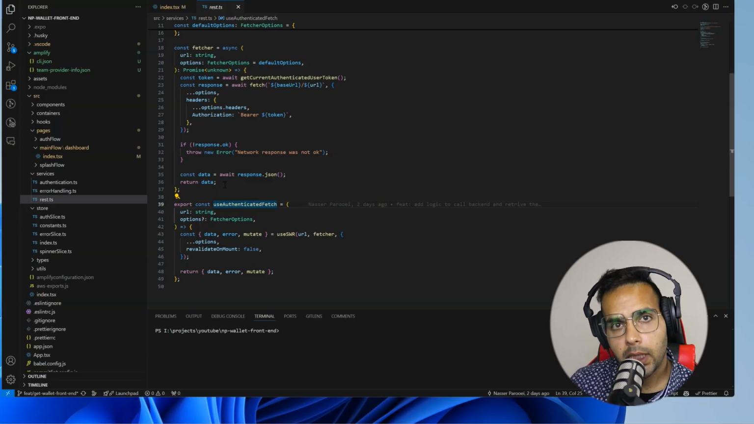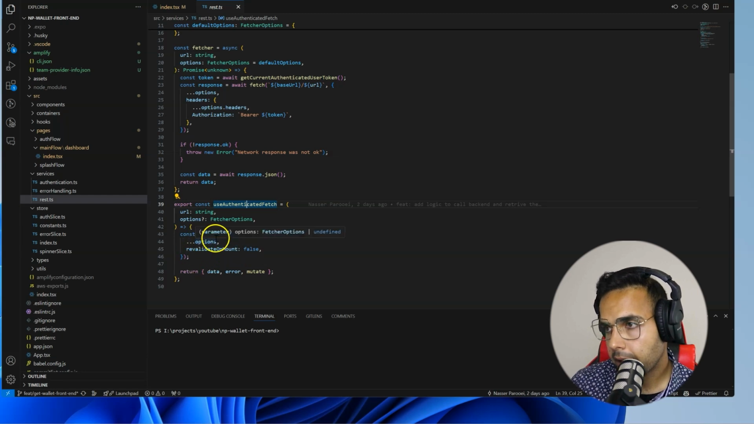How SWR works, it gives you some hooks that make connecting to the APIs easier. For example, here we are using the hook useSWR. It gives us a lot of parameters. We just need data, error, and mutate. And as you check here, we have revalidateOnMount false. It means we don't want it to call the API first by default. We want to call mutate and it will call the API for us.